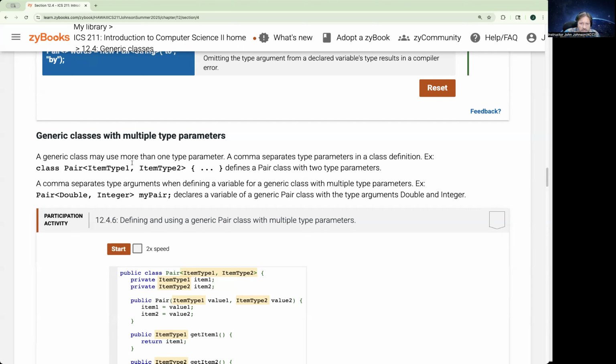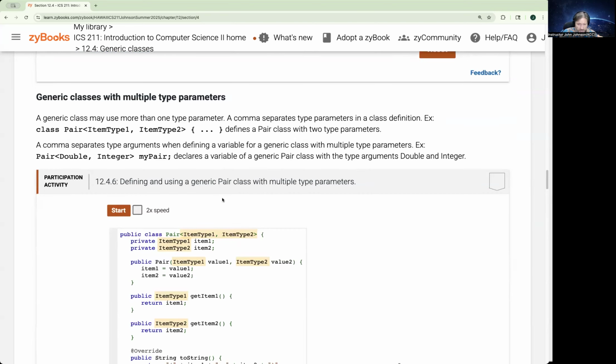A generic class may use more than one type parameter, and like before, a comma separates the type parameters in a class definition. So you can have class Pair, and then in your angle brackets you'll put ItemType1, ItemType2. So you can have String and Double, String and int, whatever you want there. That would define a Pair class with two type parameters. A comma also separates type arguments when defining a variable for a generic class with multiple type parameters. We mentioned that. You stick in two, you just separate them by a comma. So yeah, it's easy enough.